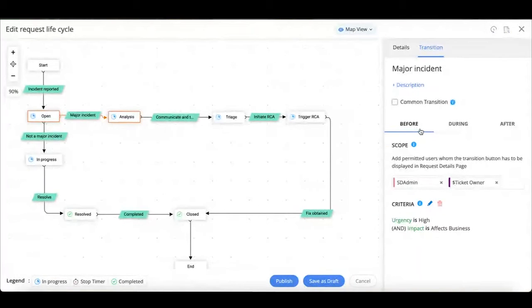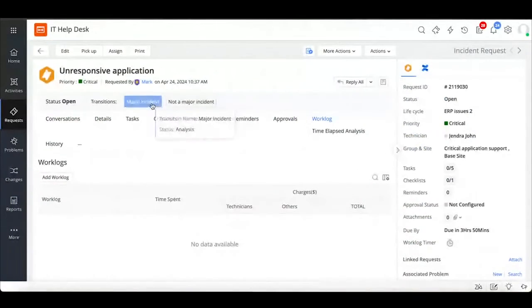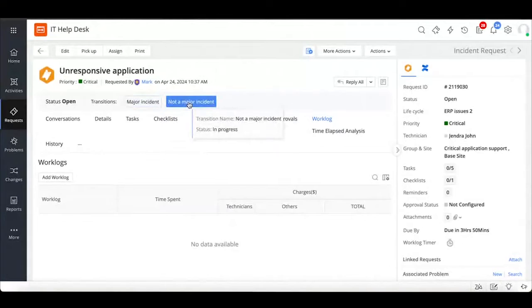In the before stage, you get to set the scope as to who can view and access these transitions, and based on what criteria they can access them. So only the roles that you specify here will be able to see these transitions in their ticket workspace.